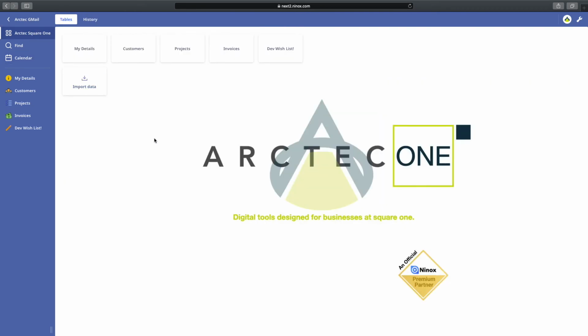So hopefully that gives you a better flavour of how you can potentially use Arctec's Square One solution to help you move away from spreadsheets, Outlook and emails and different things like that, and help you add some structure to that information that you've got for customers.